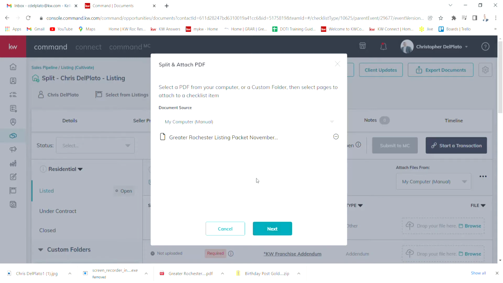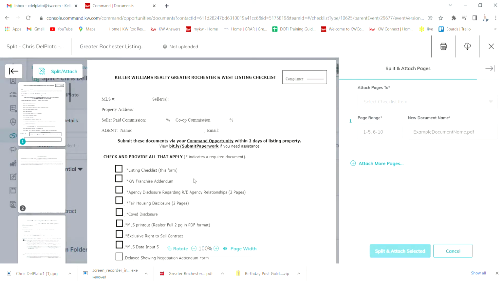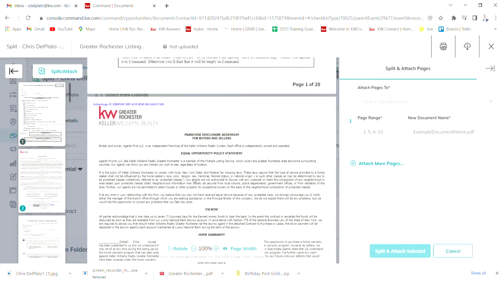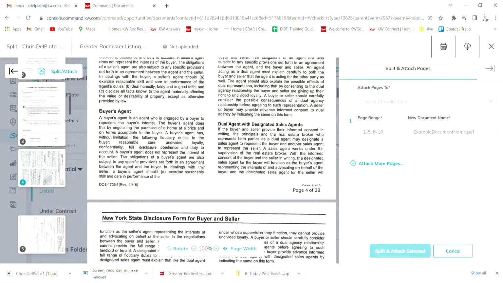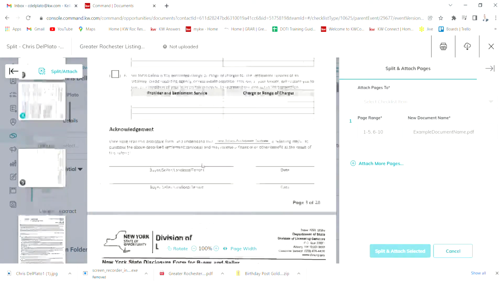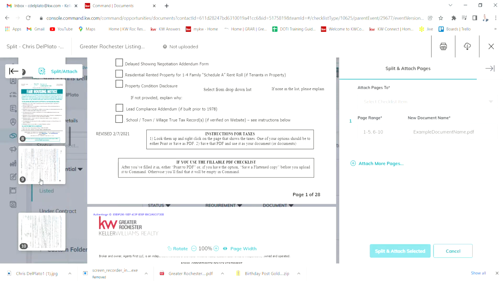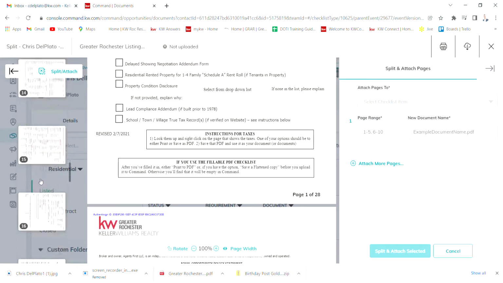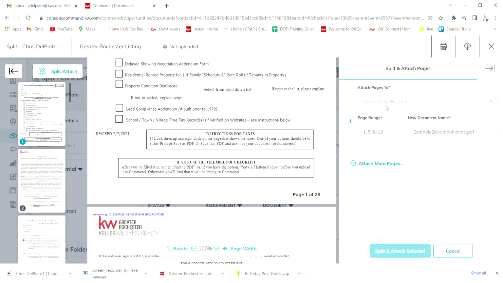Once I've imported that, I'll just hit Next here. This is going to show me all the pages that I just imported, which I could scroll down, and it's going to give me a big view of what these documents are. Or on the left side, it's going to give me a smaller view that I could scroll through up and down as well. And then on the right side, this is where I'm going to be splitting and attaching them.